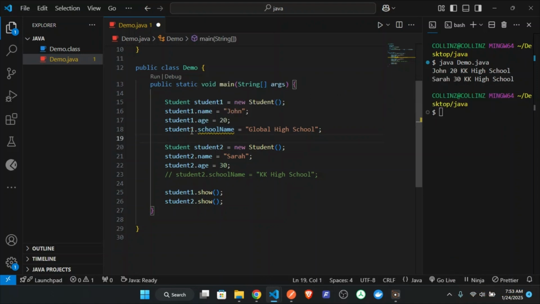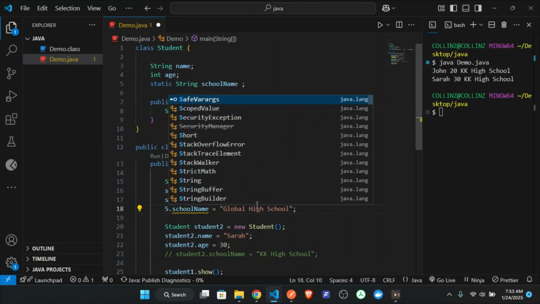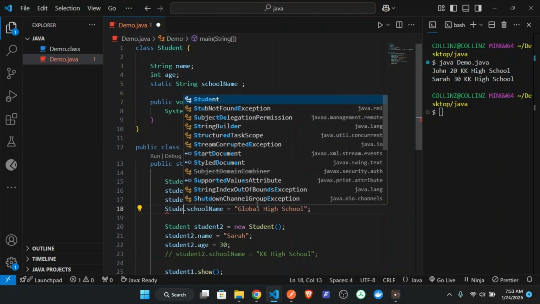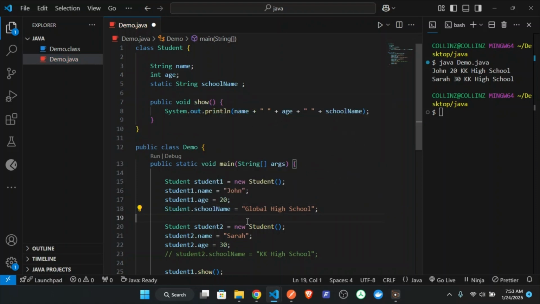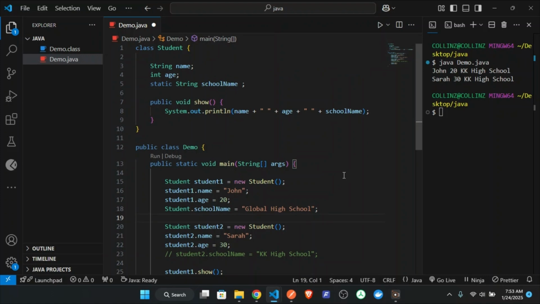Meaning, this is no longer part of this object. So to access this name, access it using the student class. So in this case, I'll say student.name. You see that everything is okay now. To access a static variable, you access it using the class it is defined in, because now it is part of the class, not part of the object.